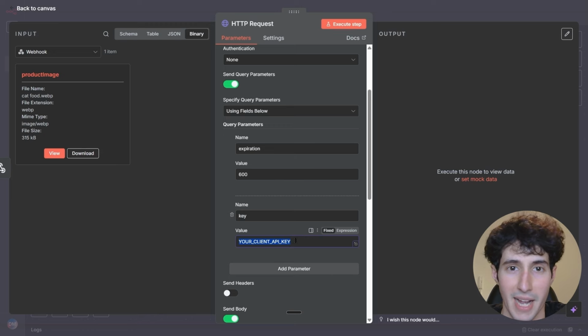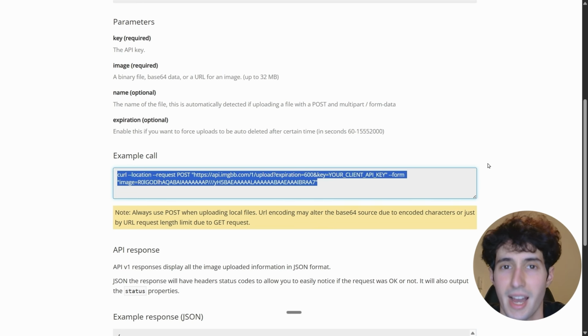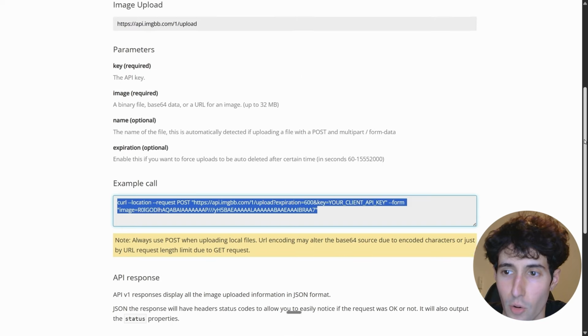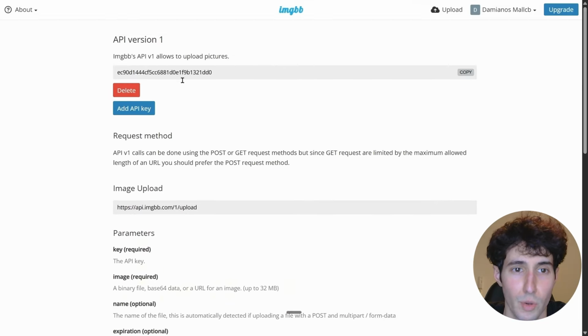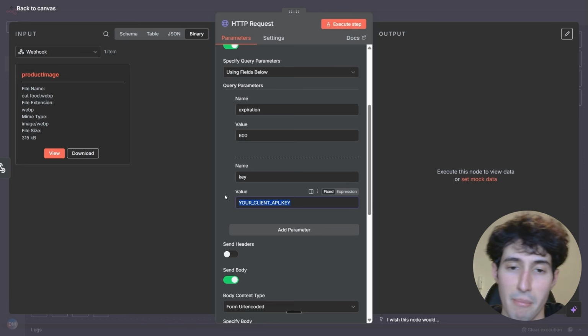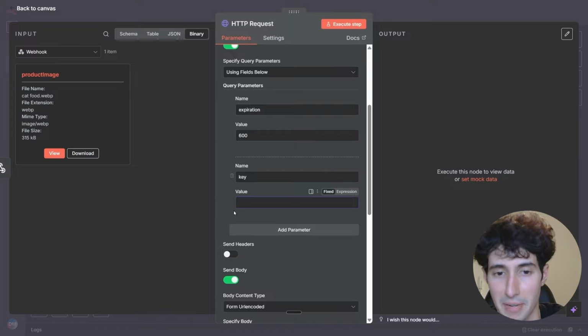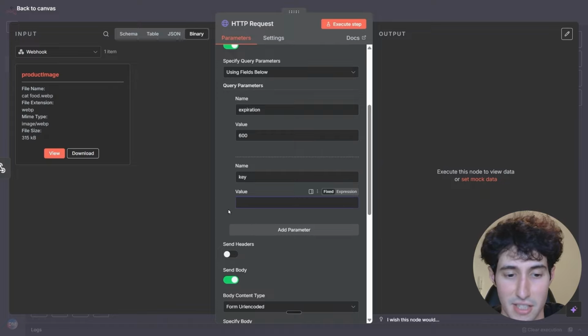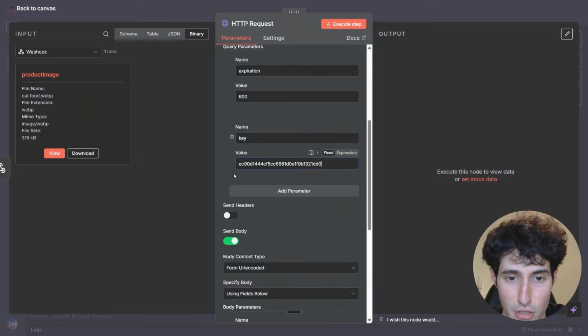Now to find our API key, we have to go back over to the ImageBB docs and simply scroll all the way over here to the top to where you will be able to see your API key. And all you have to do is to simply come over here and copy your API key, and then come back over to N8N, simply delete the previous value that existed inside this box, and then come over here and paste it in.